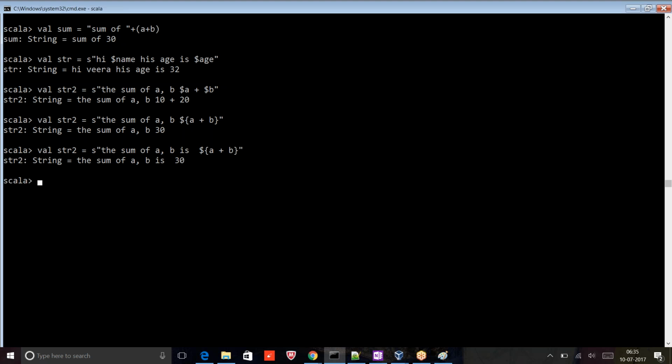Not only this, we can also make use of string interpolation with any objects. Let's say I have created an object called employee. I want to call that object with employee dot name. Since I do not have it here, I'll just show you how it can be called. Let's say emp.age. Emp is an object of class employee. So I can say emp.age. I can call it like that.